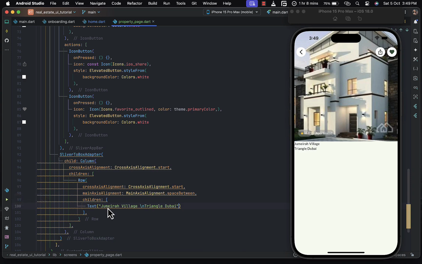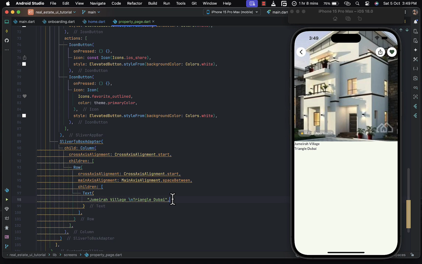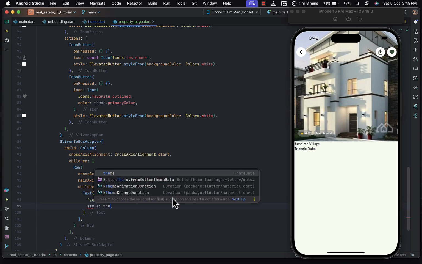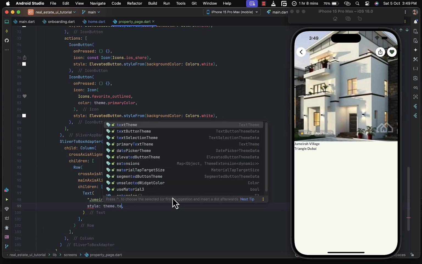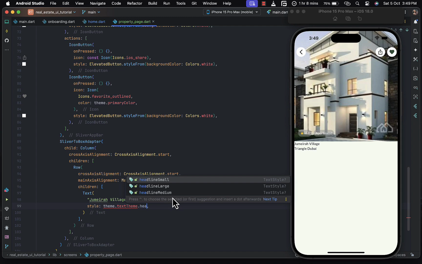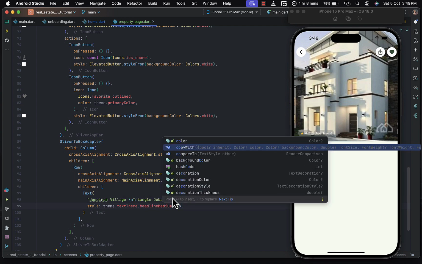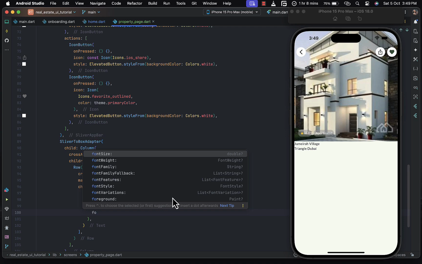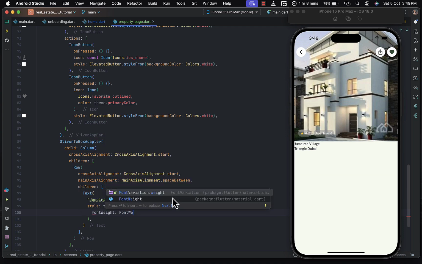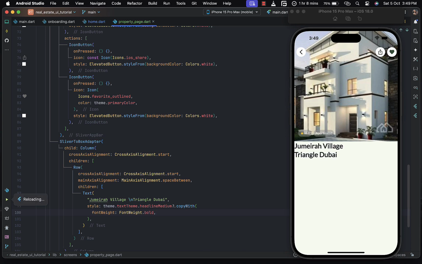There we go. So I think we need to provide some padding. So let's style this text, right? So Theme.textTheme, then it's going to be headlineMedium. Then we can copy it and make some modifications in here. So over here, let's set a fontWeight to be FontWeight.bold. There we go.